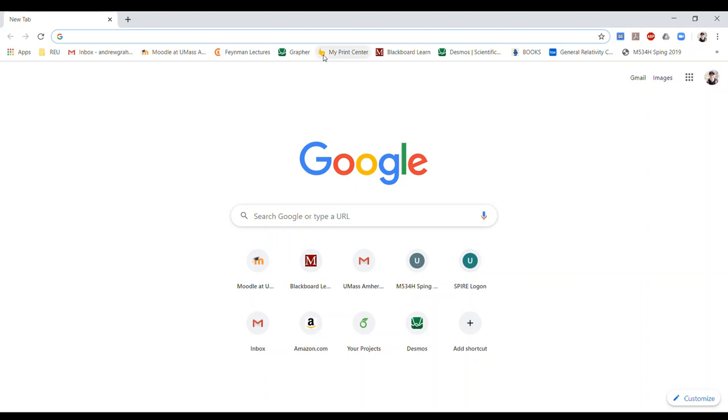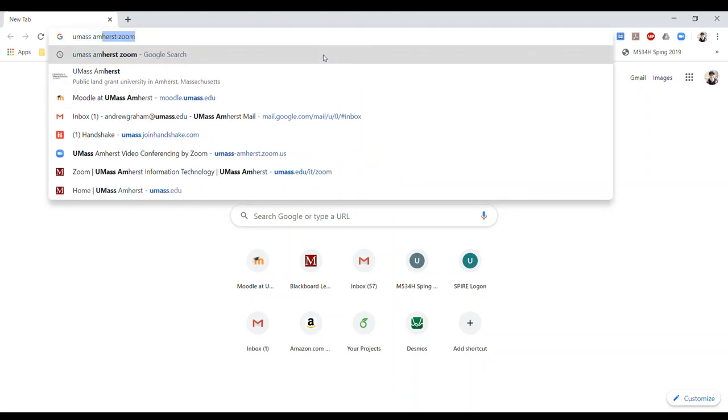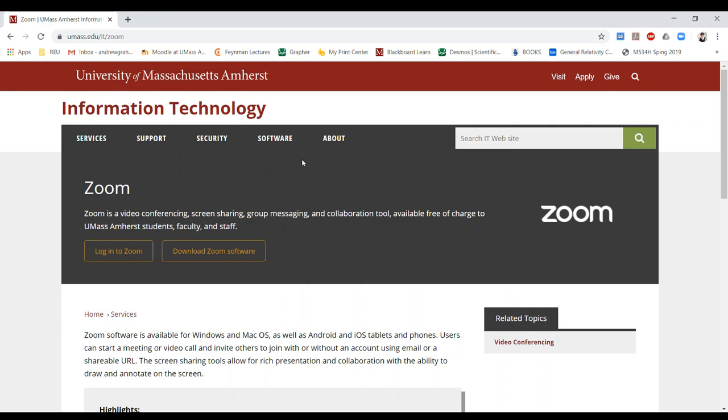So here's a tutorial for how to download and sign into Zoom for UMass. First thing you want to do is Google UMass Amherst Zoom. Click on the first link. It should bring you to the IT page for Zoom.